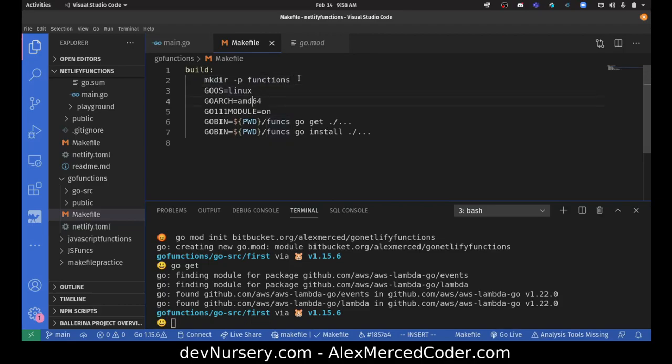Okay, these settings here are based on Netlify's architecture. So this will help you make it work on Netlify. It just sets these environment variables that Netlify will use to determine what you're building. And then this will just run that go get command for any functions you have. Any functions you have in your Go source, it'll go get those libraries.